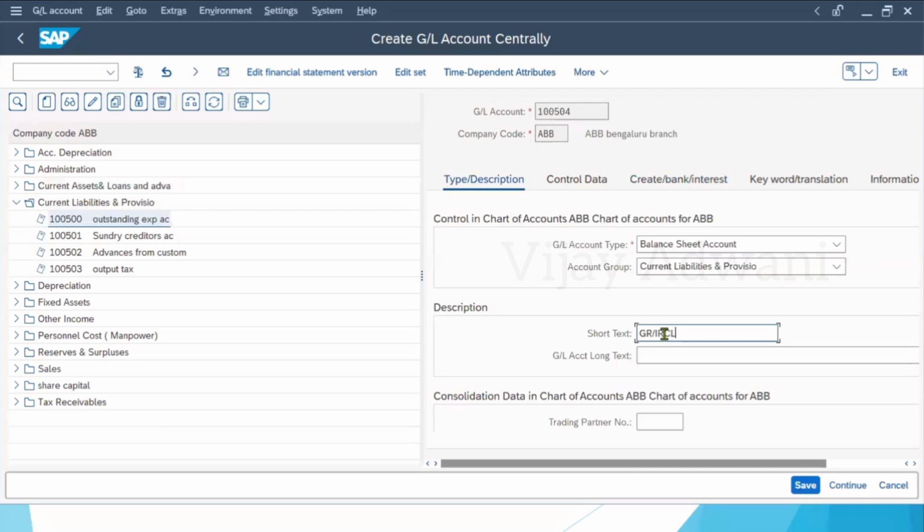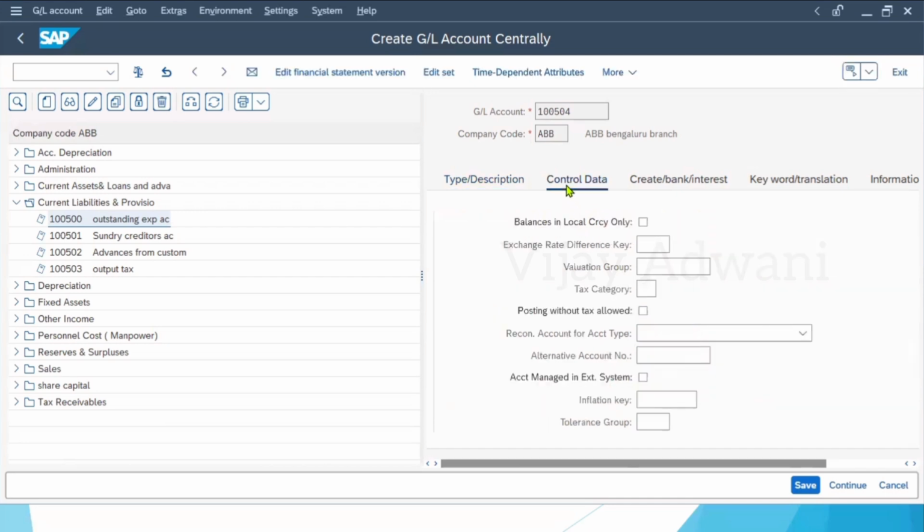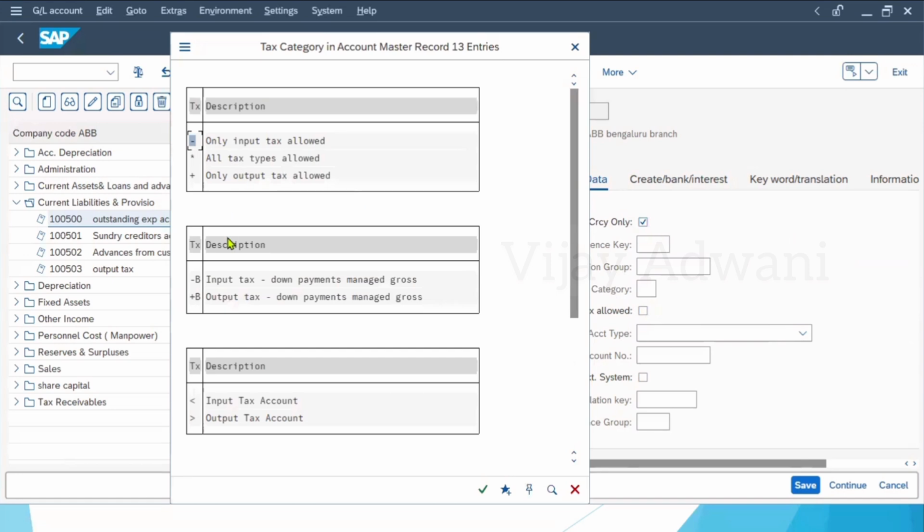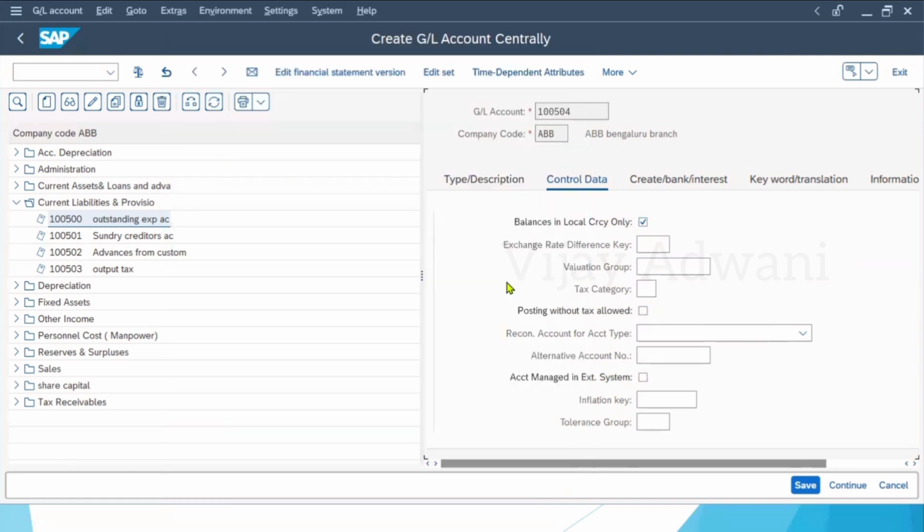GRIR clearing. Okay, we'll type the same again. So I have created a GRIR clearing account. Now what next? I will go to control data, and in the control data, you select balances in local currency. In tax category, you need to select all tax categories. Okay, remember, you need to select all types of tax allowed, and posting without tax allowed, you can again check mark on it. Scroll down.